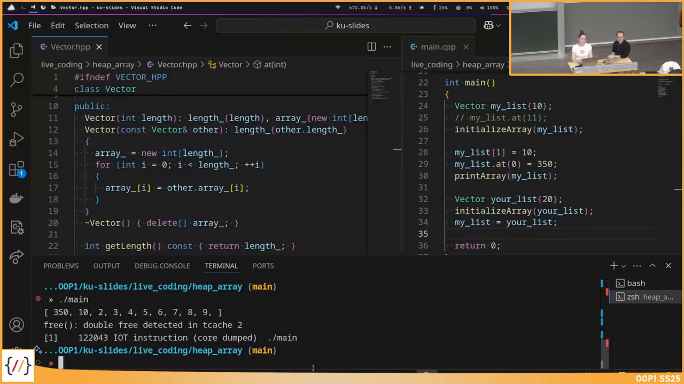Somebody an idea? Maybe just for clarification, the default implementation of the assignment operator is similar to the default implementation of the copy constructor. It just copies over all member variables. Or you can even think of it like a mem copy, maybe even.